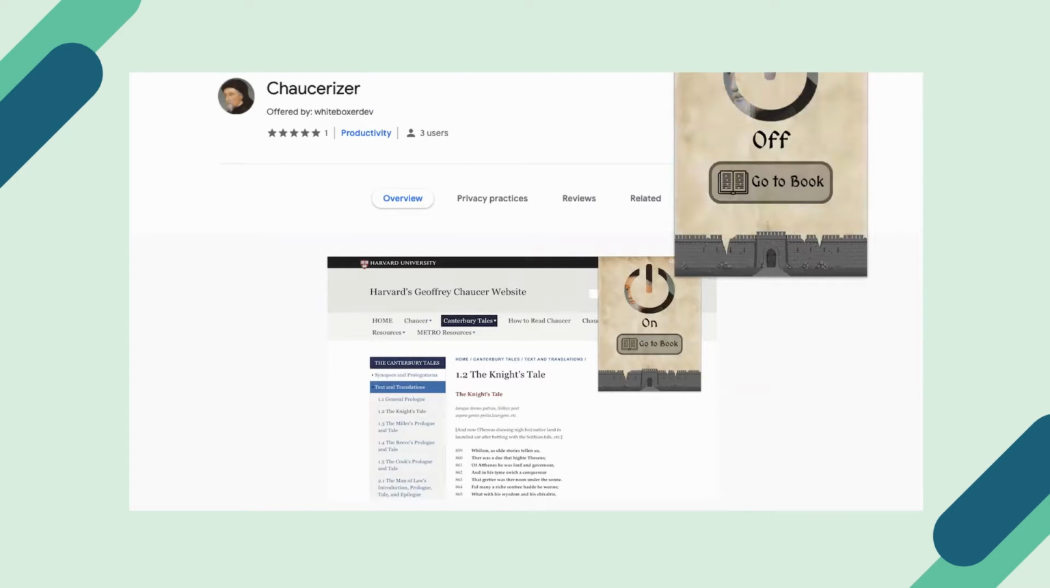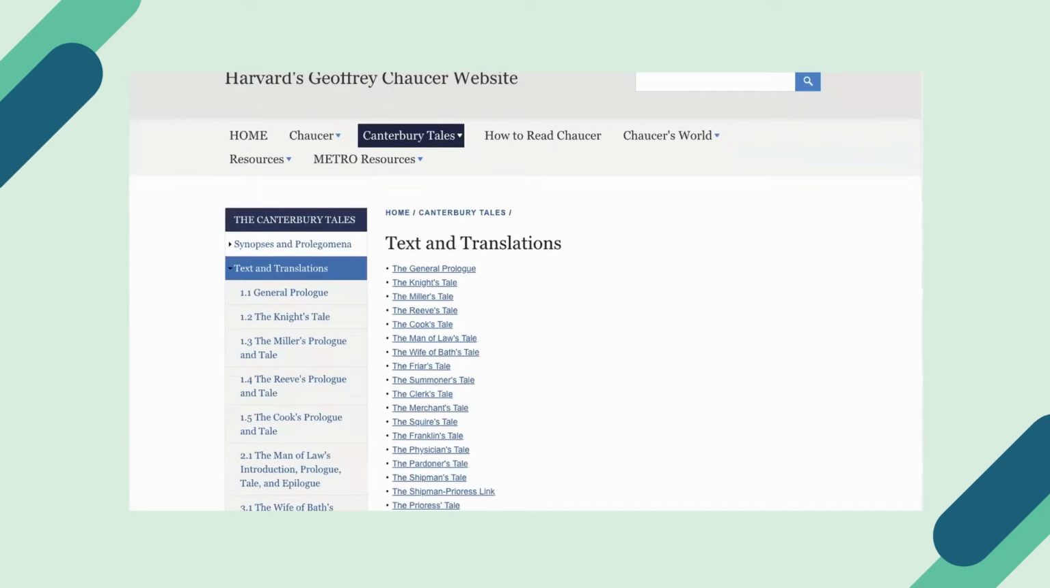As you can see, this is Chaucerizer. I don't think I can zoom. Its icon is a picture of Chaucer, who lived in the 14th century and was an author. Basically it has a button right here. It's medieval themed. Chaucer wrote the Canterbury Tales, which is like a really famous, really old book, and you can go to the book by clicking on the button.